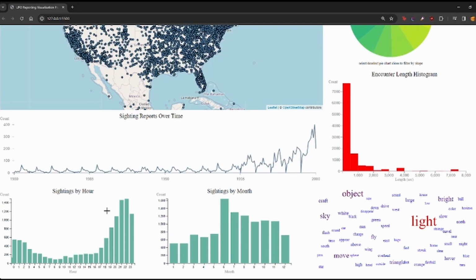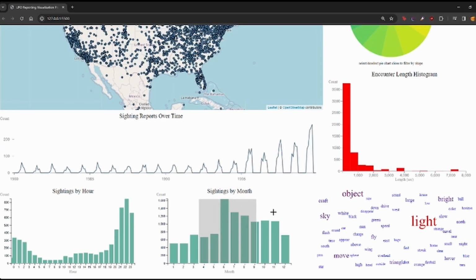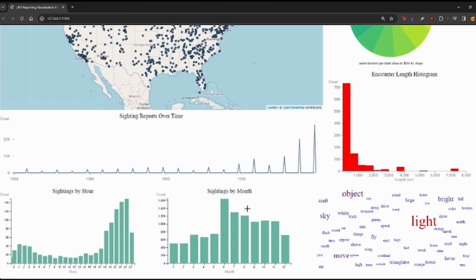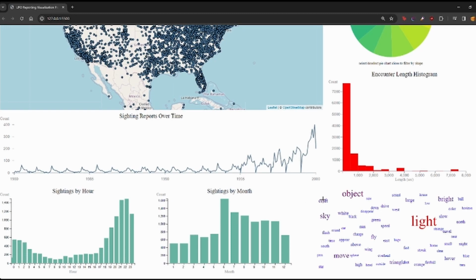The sightings by month chart is very similar, except it is by month, 1 representing January up to 12 representing December. Similarly, if you brush on this one, it will do the same thing as hour. Pretty straightforward graphs there.